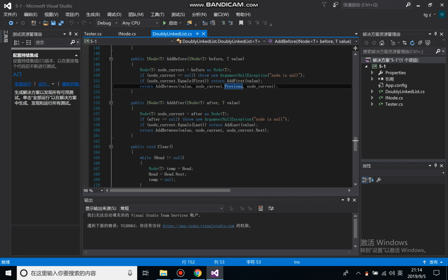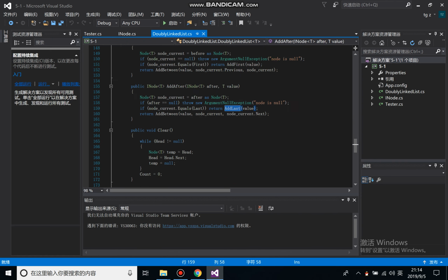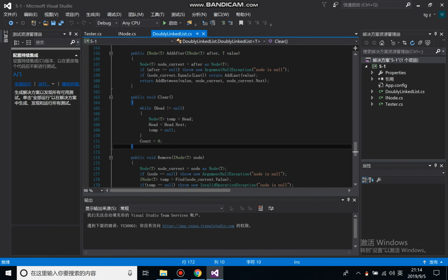And add after is the same as add before. The only different thing is this one. We need to adjust whether it is the last, so we use add last here instead of add first. And the clear clears all the data in the double link, so we use a while loop and make the indexed null, and then make the count 0.